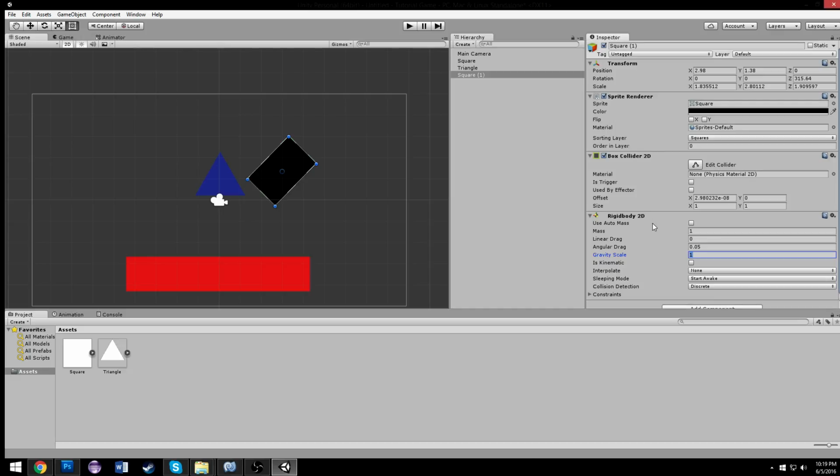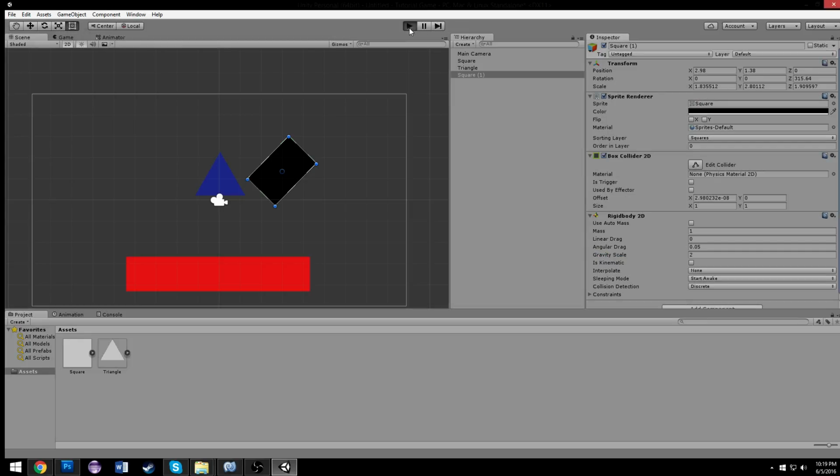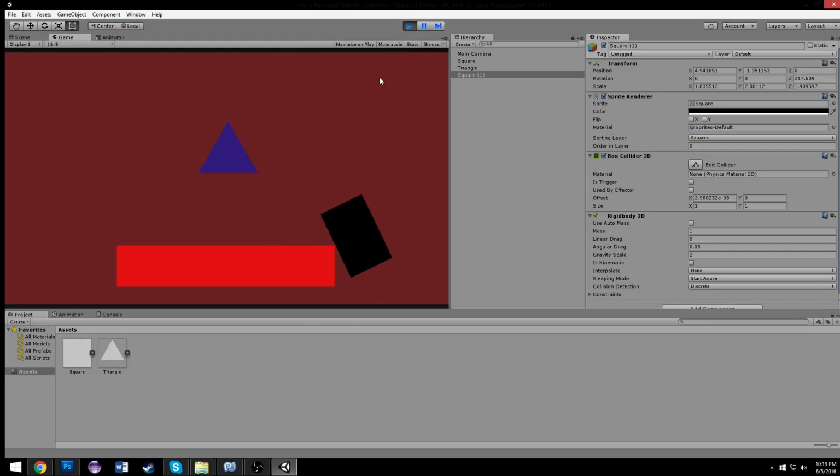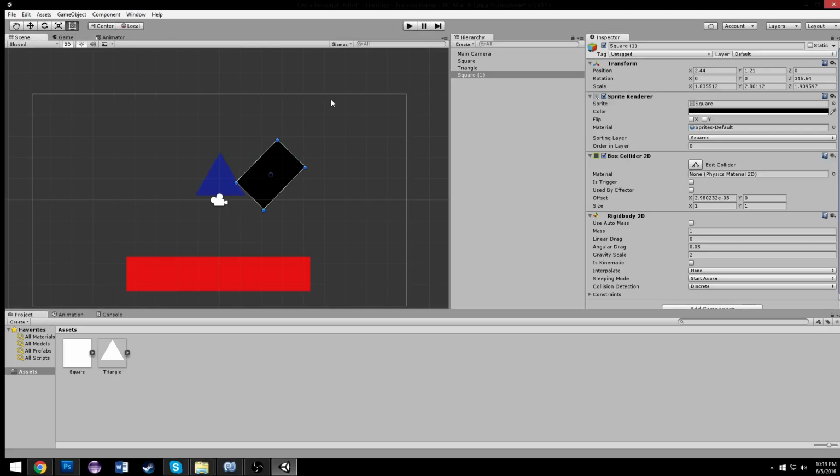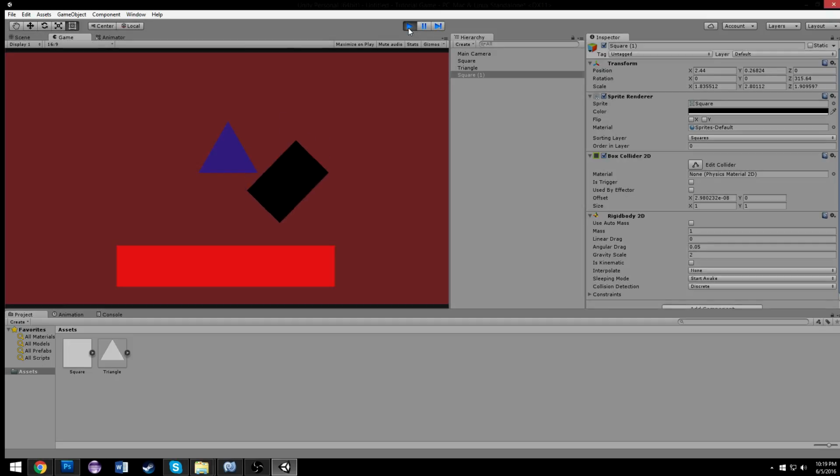Gravity scale is cool. So it's a scale, so it's times the normal standard gravity, which is 9.8 meters per second. So at 1, it's 9.8 meters per second. Then at 2, it is double that. So when we press play, it will fall really fast, like so. And it's pretty cool for platformers if you want to make it a fast-paced game. That's really nice.